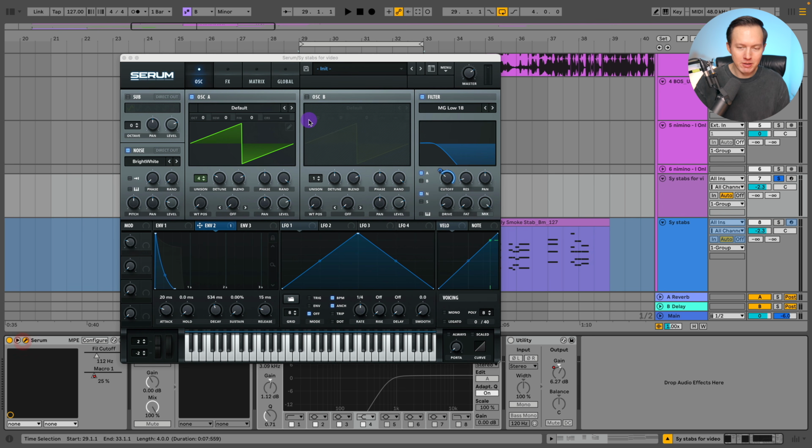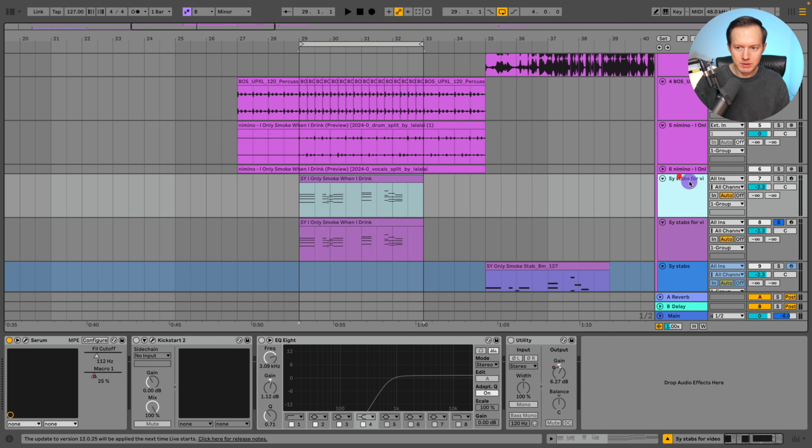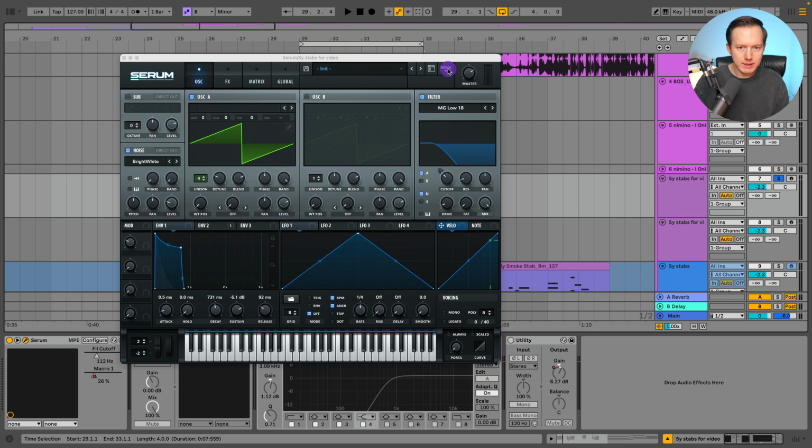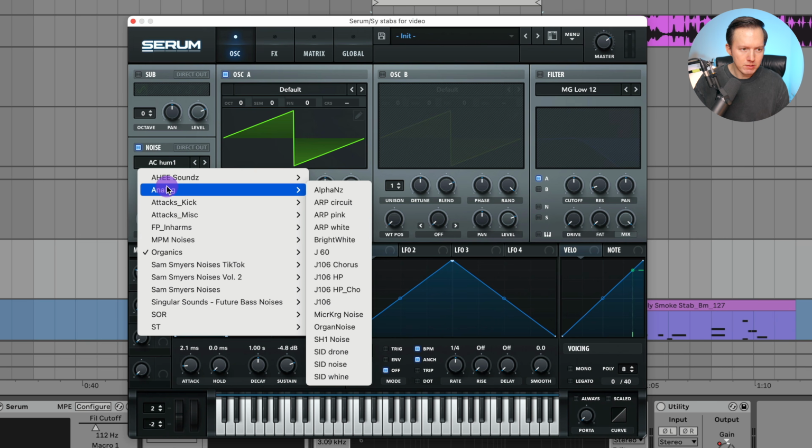And this is all in Serum, a pretty simple sound to do. Let's just go ahead and do this one from scratch as well. And let's initialize this preset. Go to my envelope 1. Let's add some voices of unison for my oscillator A and take down this detune to about 0.7. Then I'll add on some bright white noise. Let's go into my noise, add in some bright white noise.